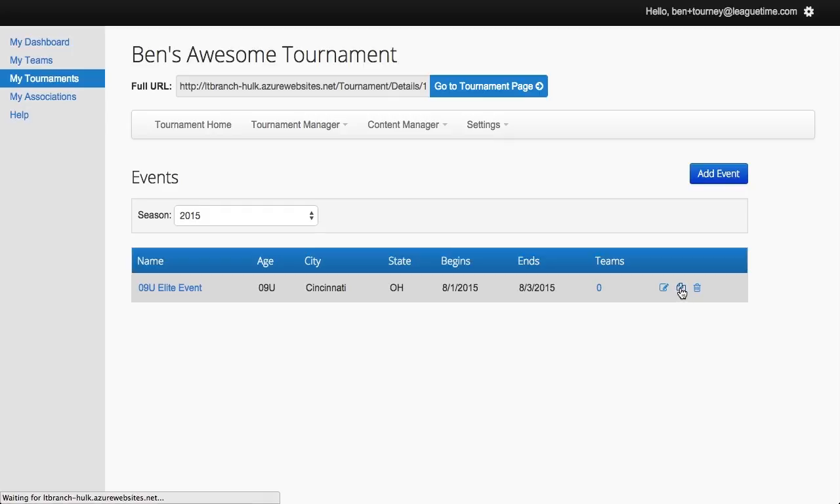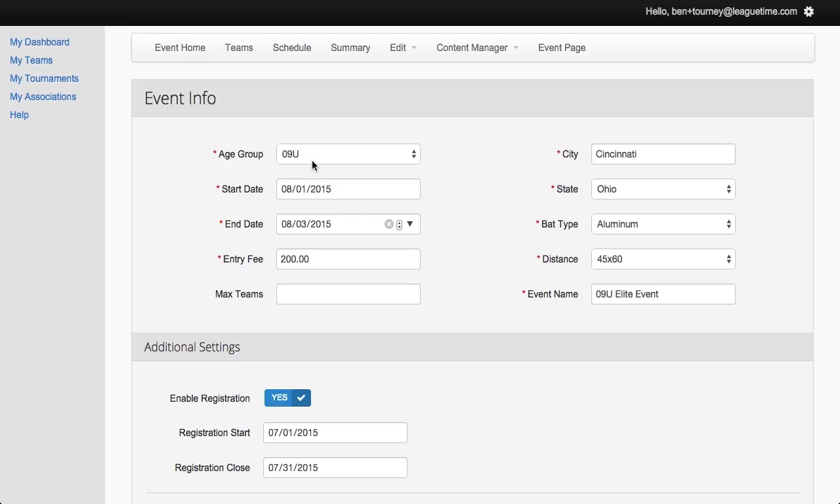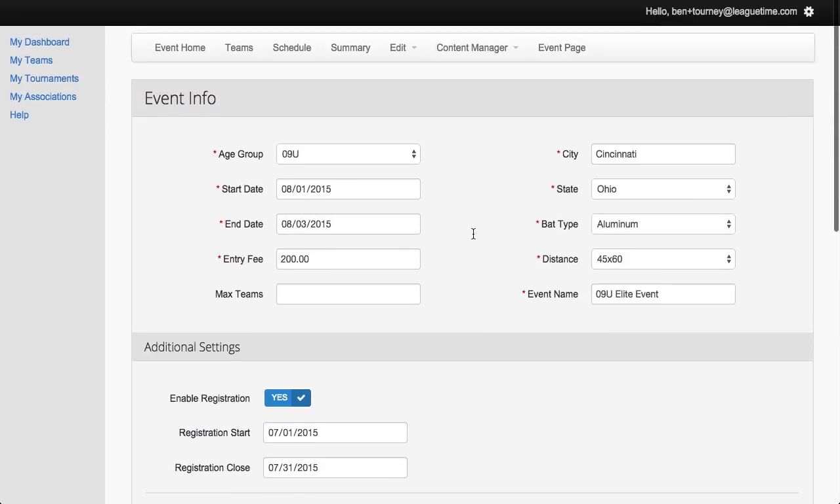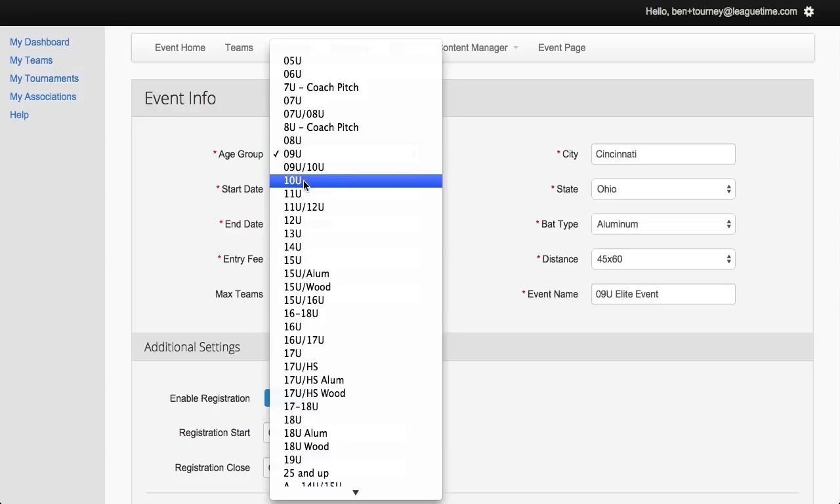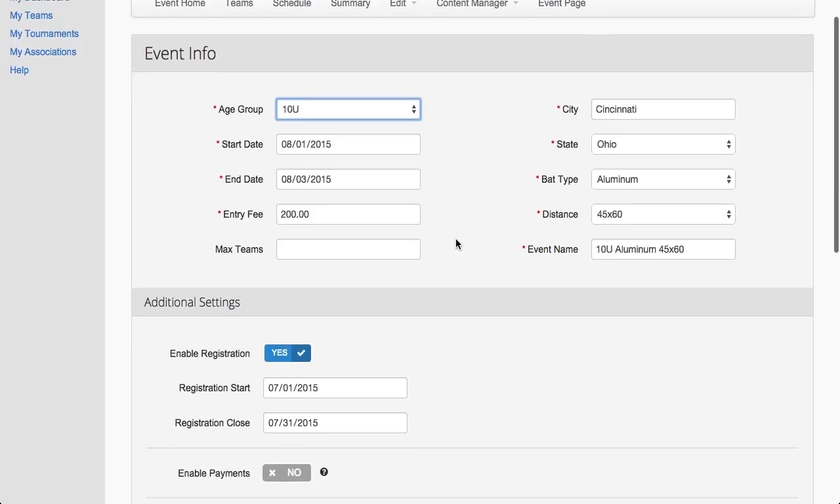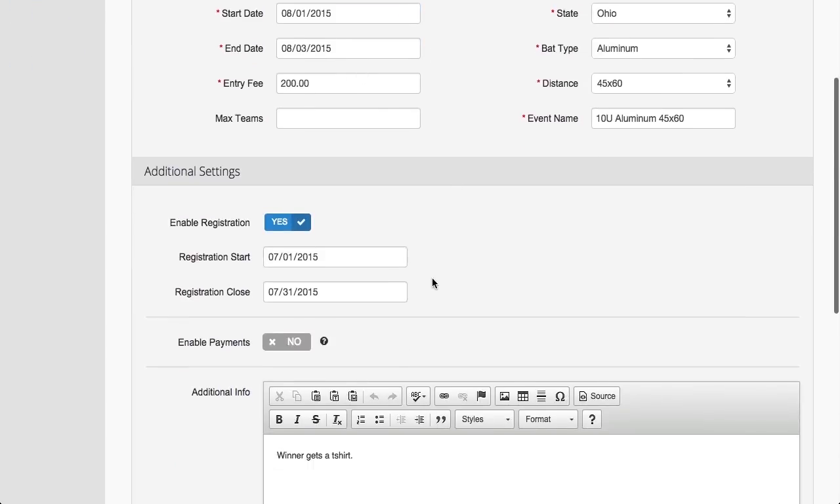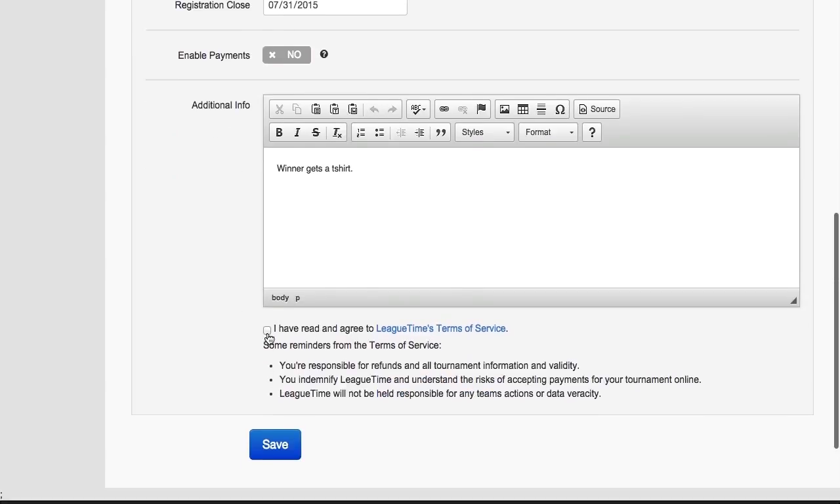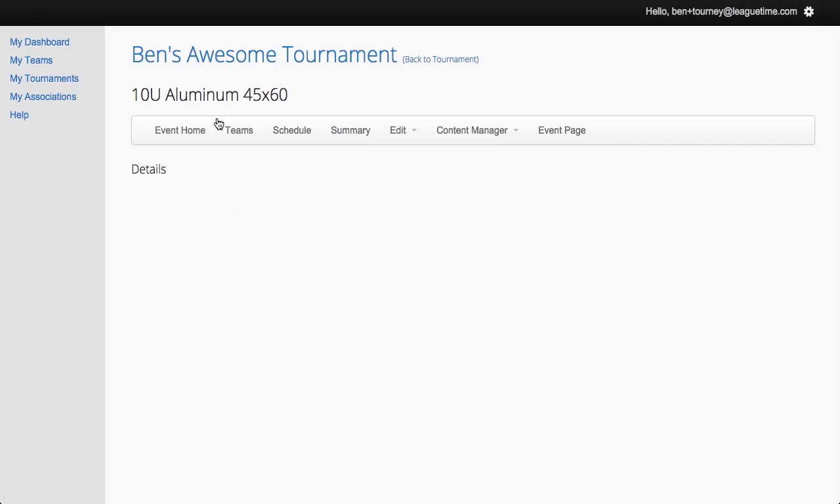So if we duplicate it, click on that duplicate button, and that'll take us straight back to that same page that we were just at, where we can set all the settings for this specific event. But now, because we're duplicating it, let's just put in a different age level. So we'll say 10U. We'll just keep it at 10U aluminum. We'll say the price is the same. It's the same start and end date. Maybe we're playing it at the same fields and all that kind of stuff. We want to have the same registrations. So really all we have to do now is agree to the terms and hit save, and that takes us straight to the event page, or the event dashboard.